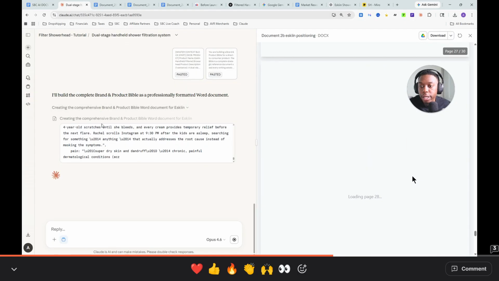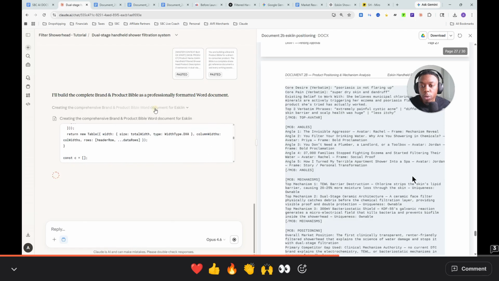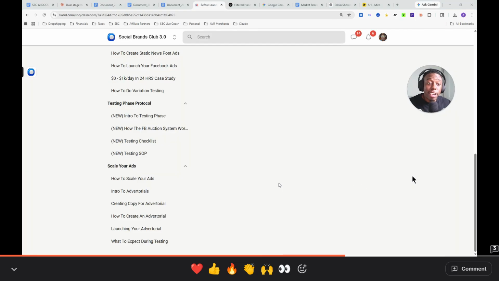There's not really much else to that. And then you can see here, all the lines of code is going to be going into place here. So we'll circle back when this is all said and done. But actually, before we finish, you know what time it is. I'm going to direct you once again to the testing phase protocol.